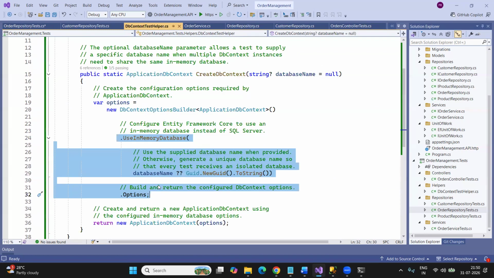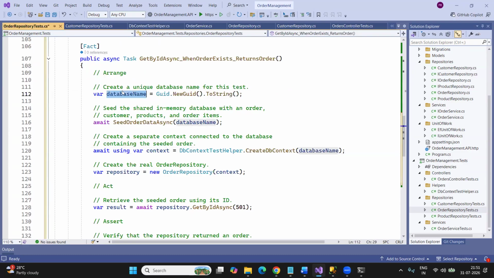Guys, remember, if the database is already available, it will not create a new database. If it is available, it will use that same database. If not available, it will create the database. At this time, we have already created the database and seeded the data. So here, it will use that same database and create the context object. Clear?